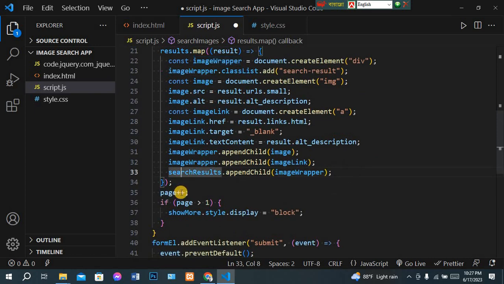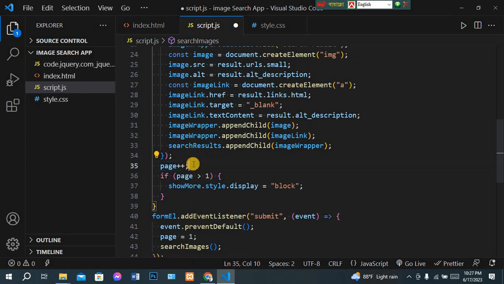And after this we create page plus plus, and after this we create an if condition, and that is if the page is greater than 1, then our show more button will be display block. By default the show more button is display none, but whenever the page is greater than 1, only then show more dot style dot display will be block.